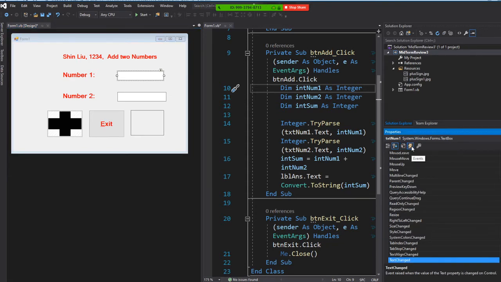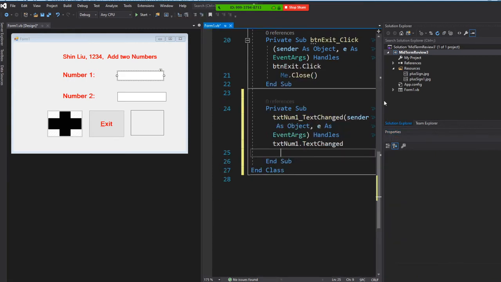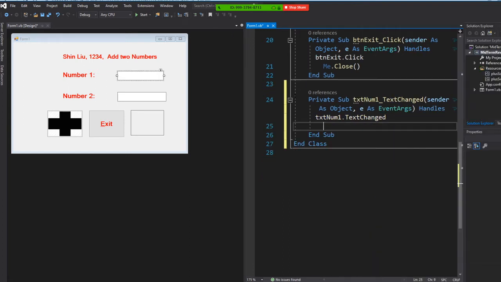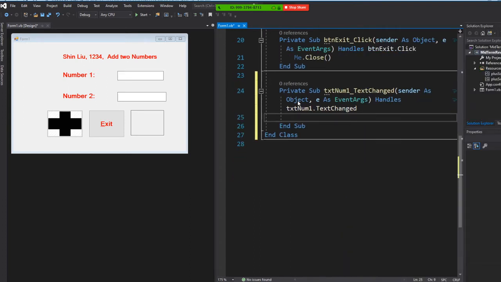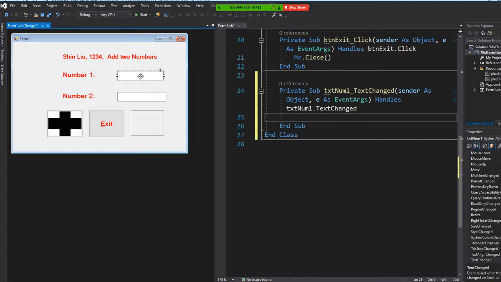The most popular event will be highlighted for you. So go to TextChanged, double click it, and you go to the TextChanged handler. Let's come right here. It tells you that the text change is where you want to do something. So we already say when I do a text change, so I was 3, now I change to 5, I want to clear this.